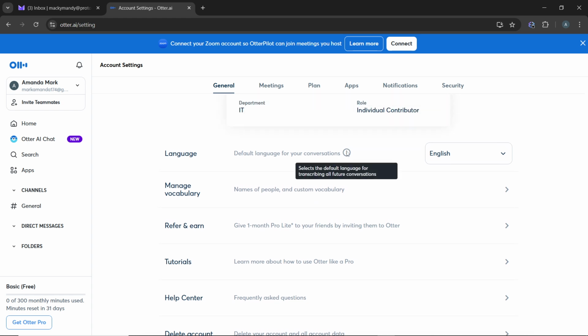Here you see a drop-down menu with various languages. Click on the drop-down menu to select the preferred language from the list. You have English, Spanish, and French. After selecting your desired language, the change will be automatically saved. The interface will refresh and the language in Otter AI will now be set to the one you selected.